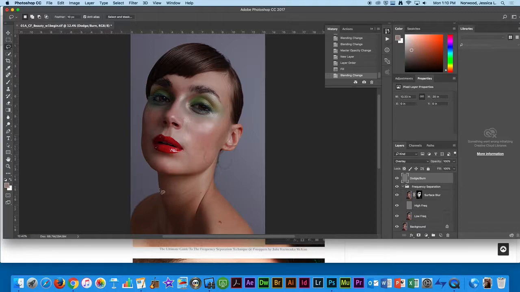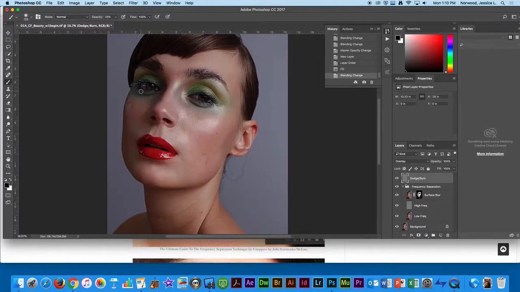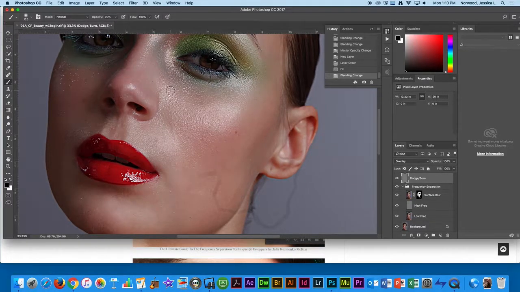Now what we're gonna do is we're gonna use the brush tool with black and white. So I selected my brush tool, I hit my default colors, and I'm gonna bring my opacity pretty low. 20%, maybe less, maybe more, depending on what I'm doing. I'm gonna feather it quite a bit because I don't like hard edges when I'm doing this.